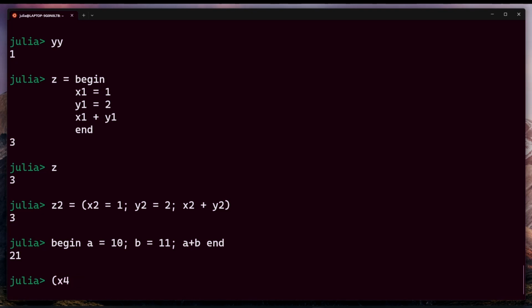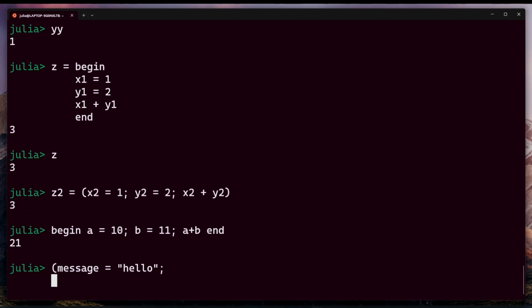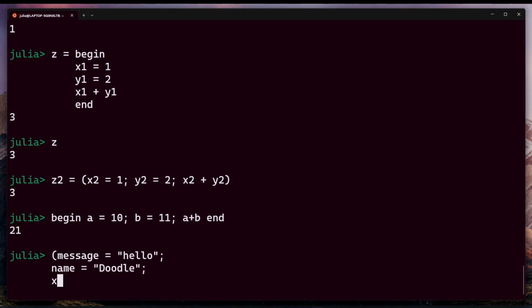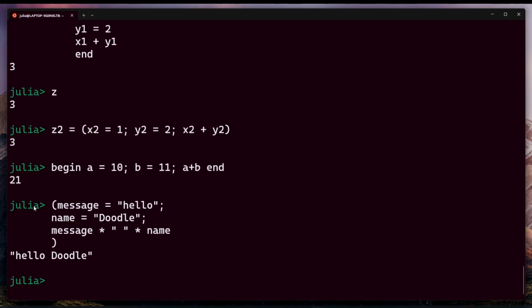For example, x4, let's take another one. Message equals hello, and then name equals doodle. So let it return message, then a space, then name. Let's see if it works or not. So hello doodle. So this is how we can evaluate the compound expression.